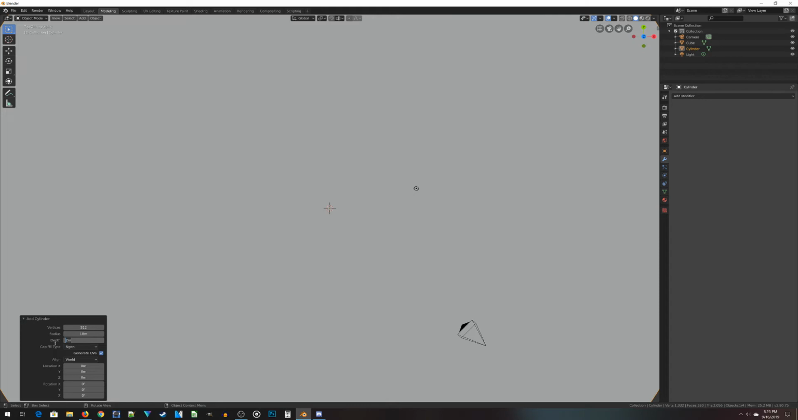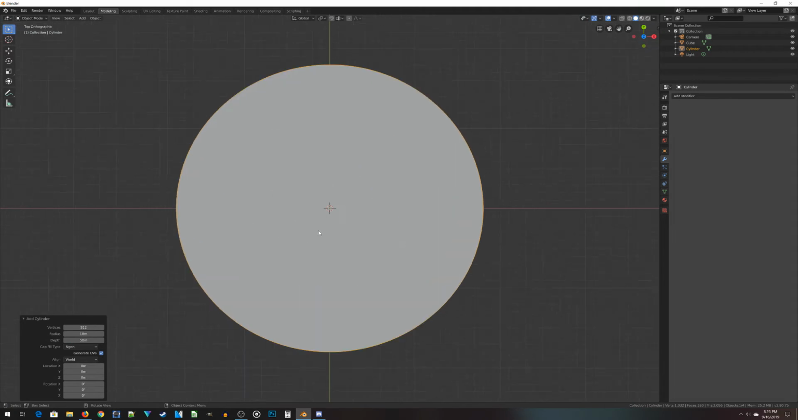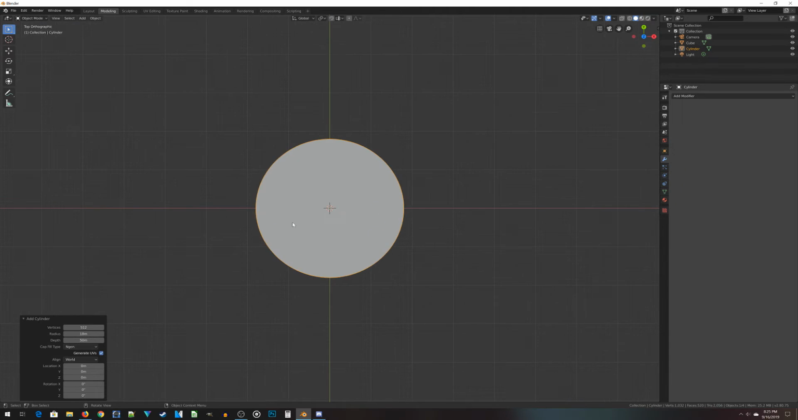For the depth, I want to crank this up to a huge number. I'll explain why later, but I'm going to make it 50. Alright. Actually, is 50 enough? 50 is plenty. So I'm using the mouse wheel to zoom out now, and what we're going to start doing is creating our cobblestone texture layout.